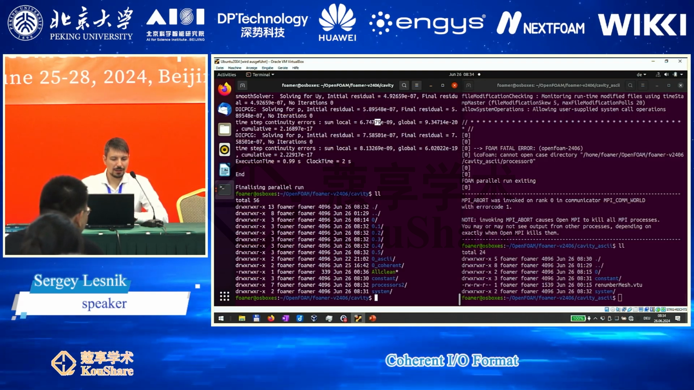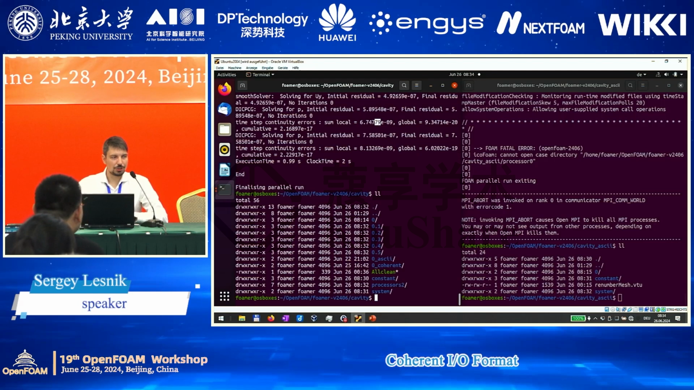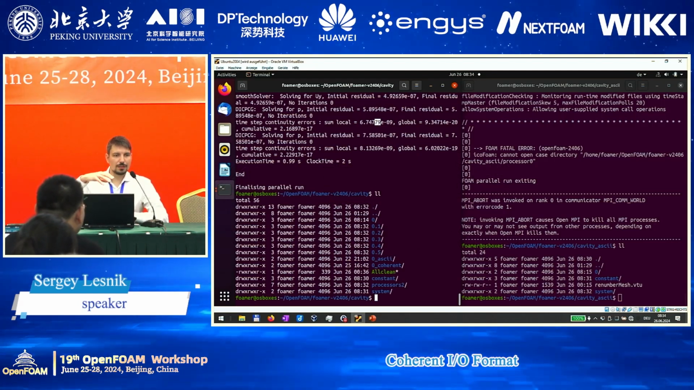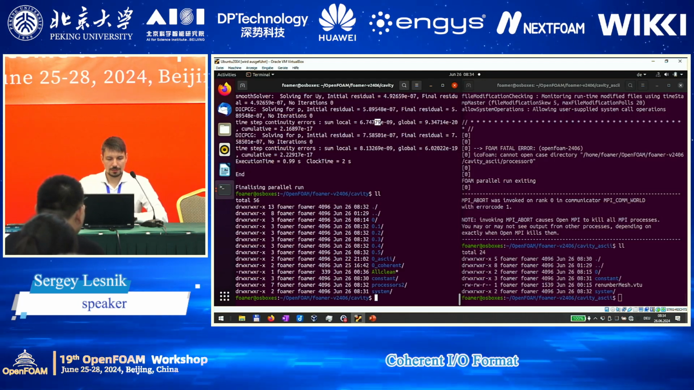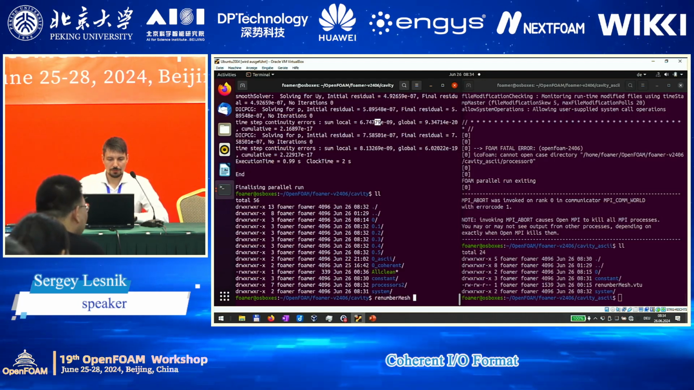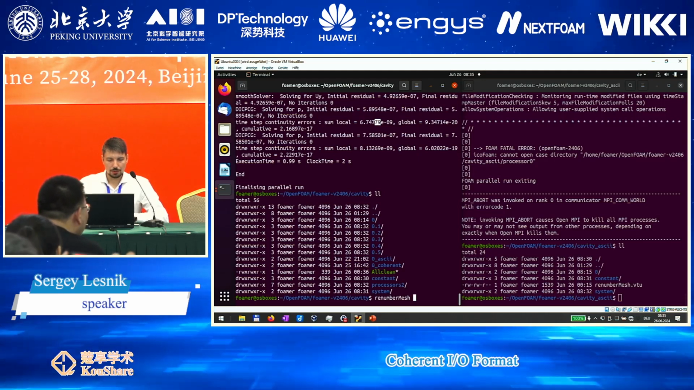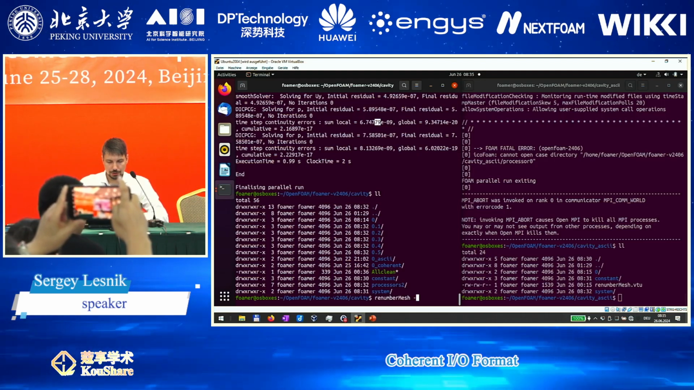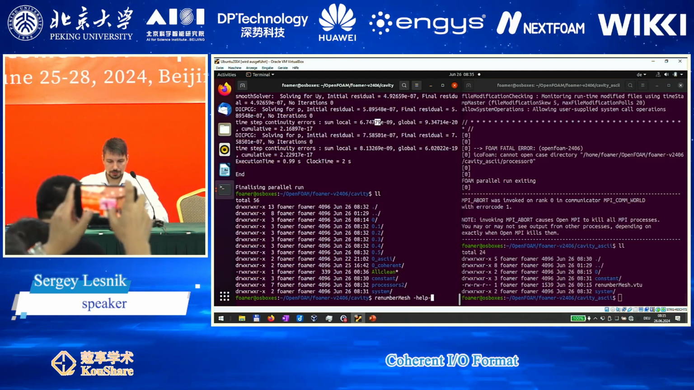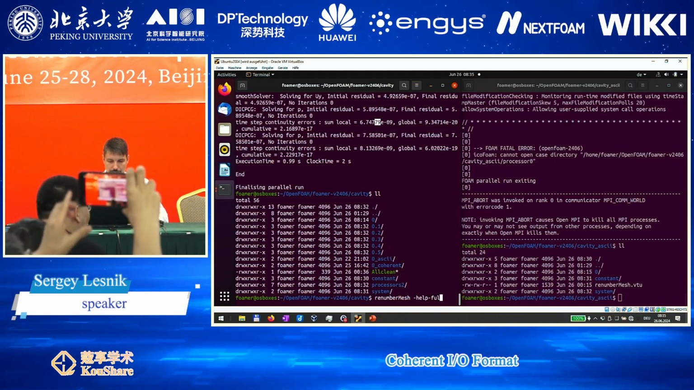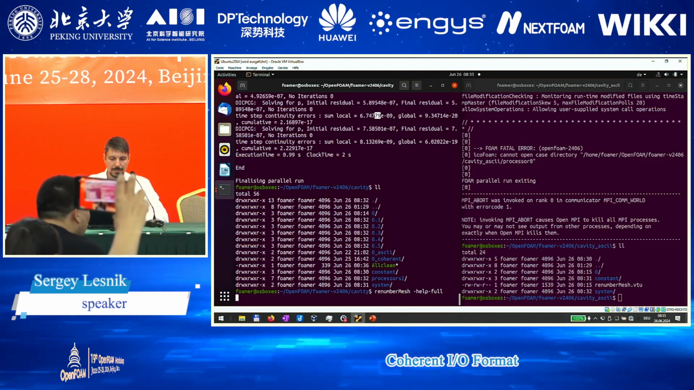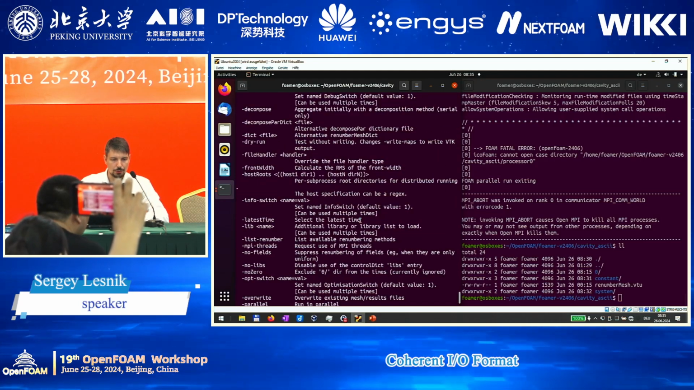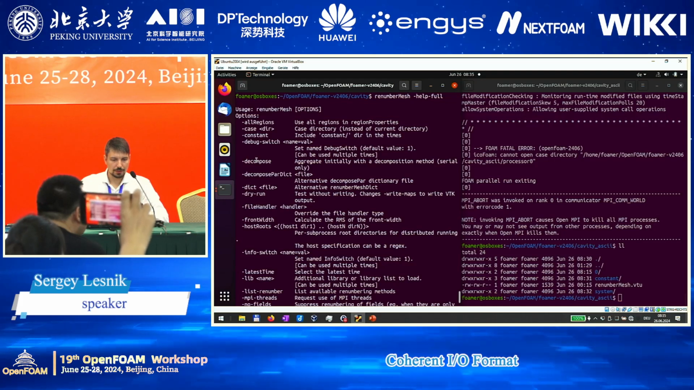So generally speaking, you need to decompose, and for decomposing in this case we put it in another utility. It's called renumberMesh. Maybe you're familiar with it. So how do you decompose the case? renumberMesh, I use this one a lot. renumberMesh -help -full, right? And I get this help here, and there are new options here. So for example, there is an option decompose.